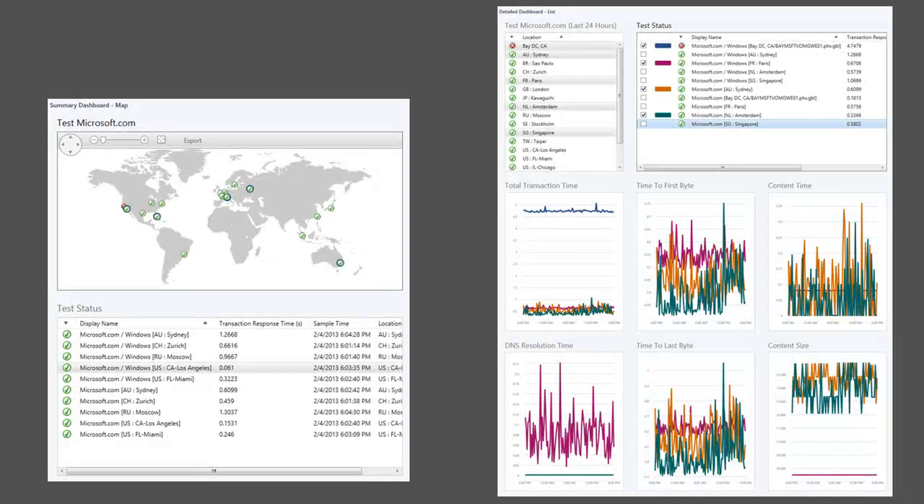The detailed dashboard provides a view into the performance characteristics of those tests from points of presence that you select. In this case, we've selected several of the points of presence and then checked the checkbox for several of them to understand what the performance characteristics of those tests are. You can see in total transaction time, I've got one that is way above the others. I apparently need to look into what's going on in that region, or maybe there's something going on with the actual web server itself.